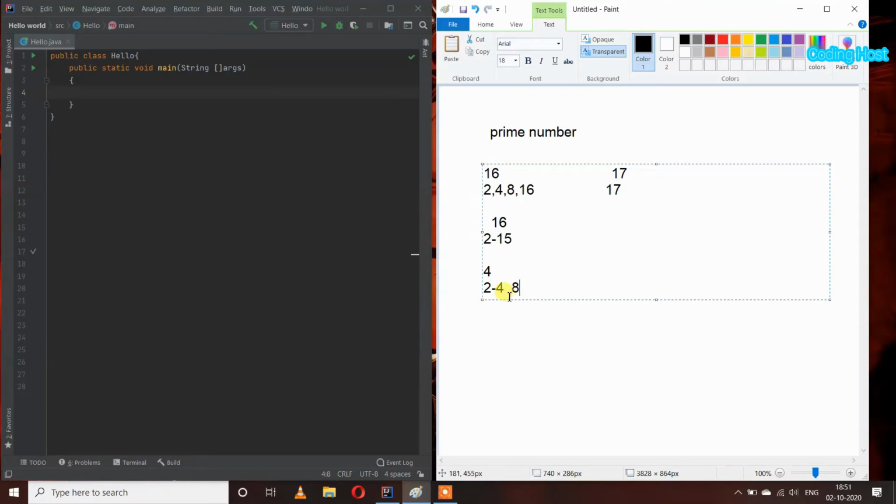So we don't need to check the numbers after the square root of our given numbers, because if it is divisible by any number, then it will get divided by the number before its square root. If I take the example of this number 17, so square root of 17 is 4.1. So we know that from 2 to 4, no number can divide 17. That means after 4.1, any number will not divide 17 too. So we don't have to check the numbers after the square root of our given numbers.